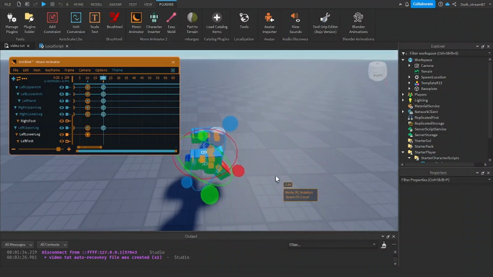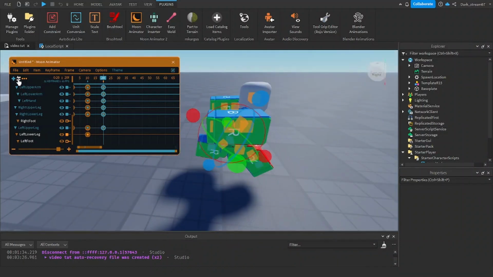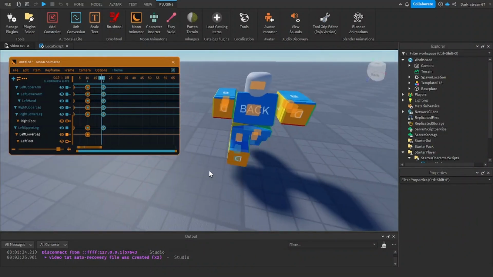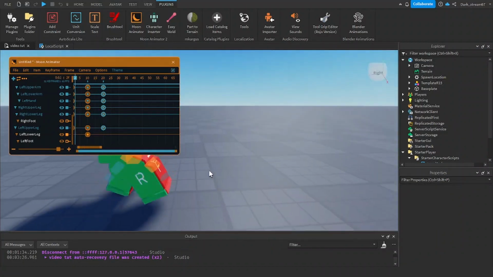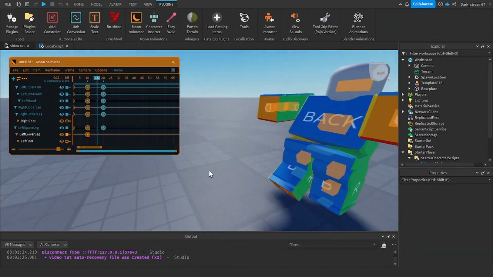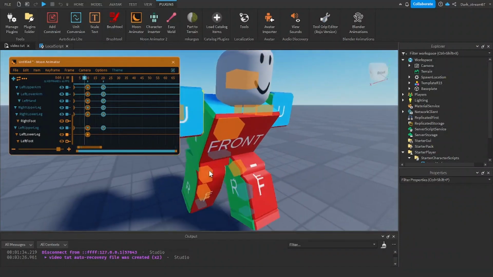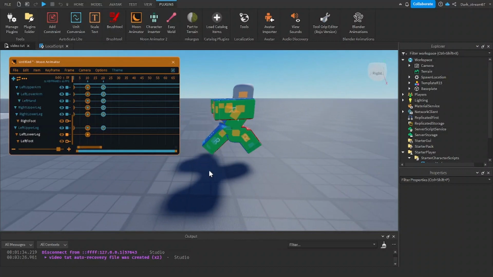Okay, so now after you're done your animation, put it to repeat, and then as you can see, this is how my animation seems to be. So you could make your own style of animation, but I prefer making the Naruto style animation like that.